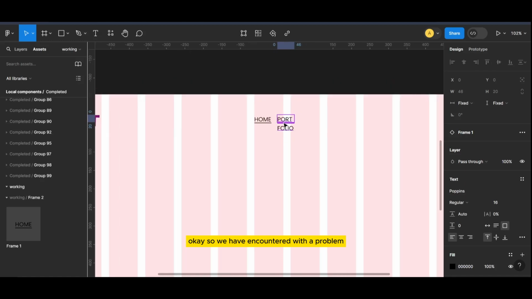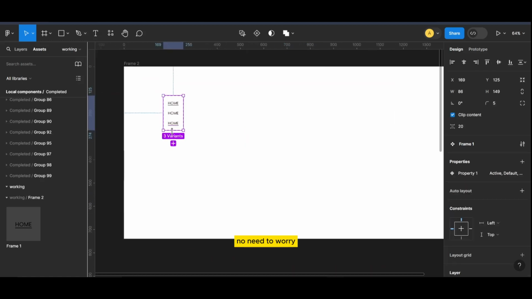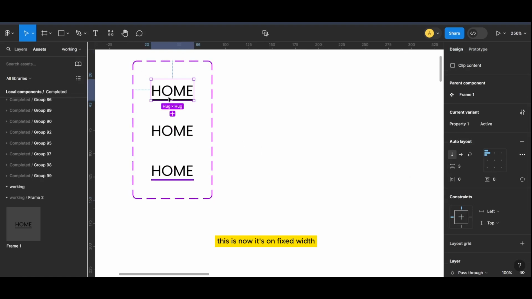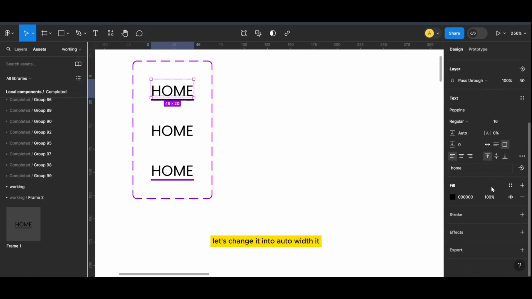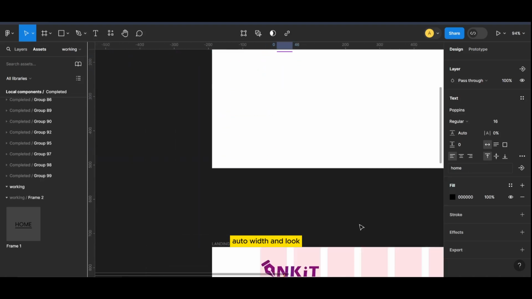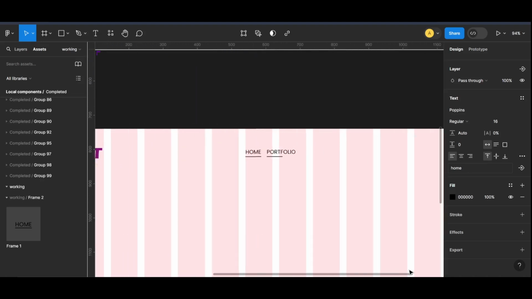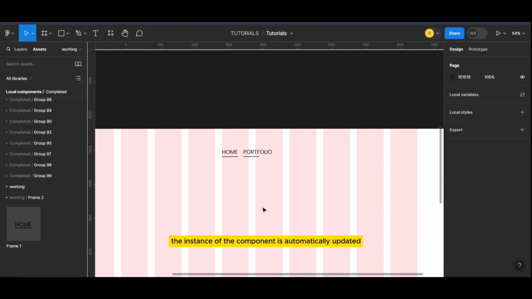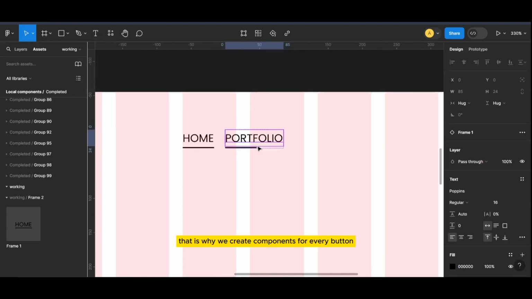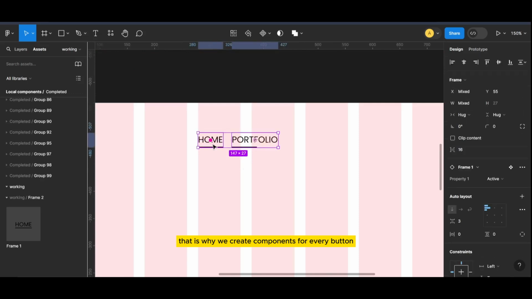Okay, so we have encountered a problem. No need to worry, just go to your components page and change that. This is now its own fixed width. Let's change it into auto width. And there you go. Make sure you change all three of the variants into auto width and look. The instance of the component is automatically updated. That is why we create components for every button.